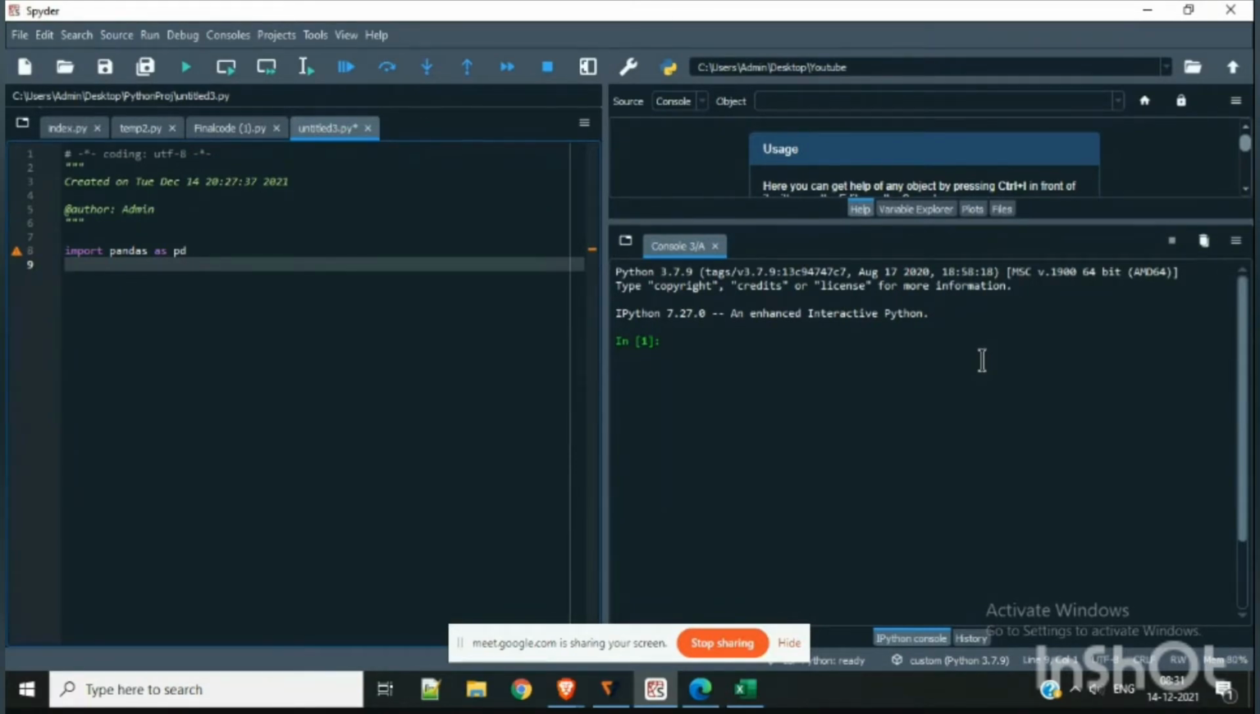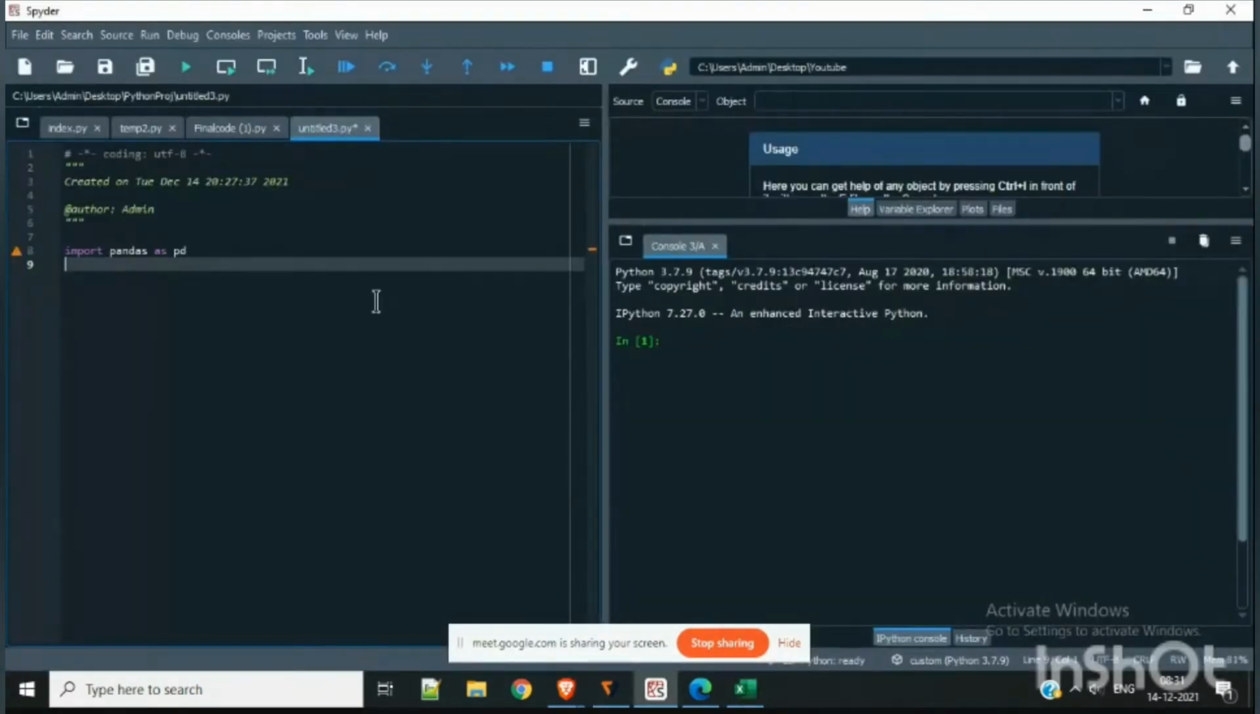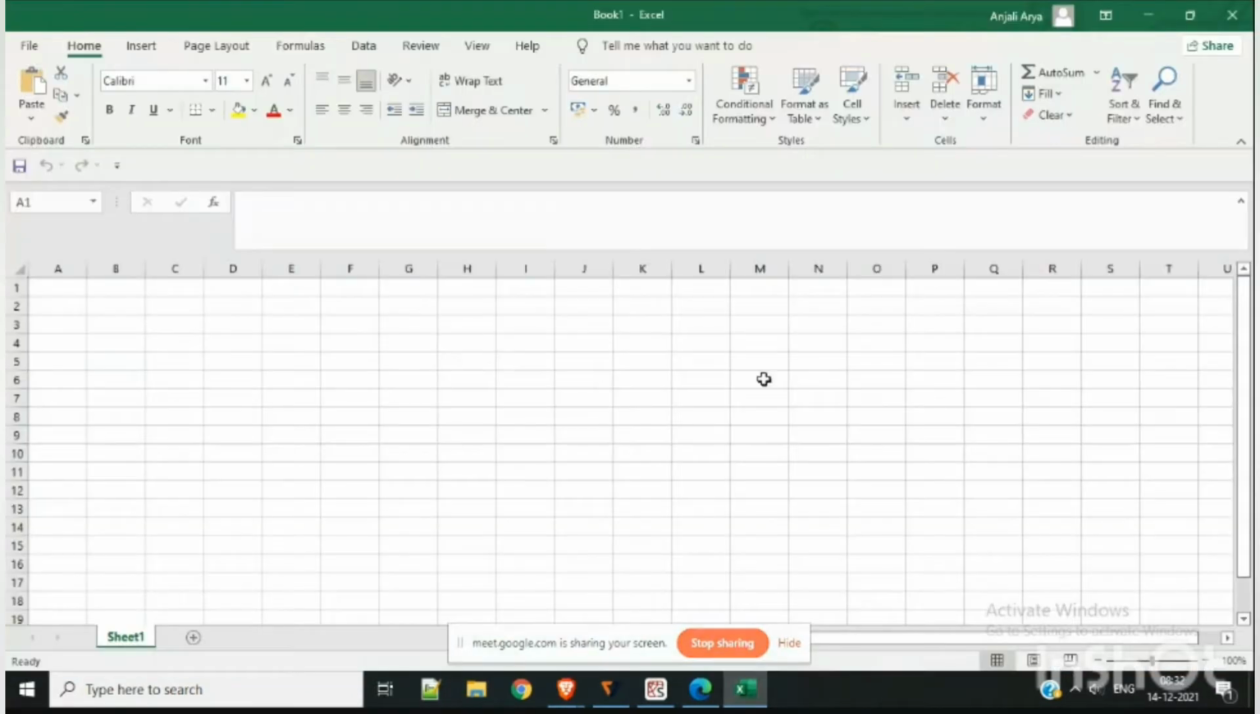So in this video, I'll tell you how to import a CSV file into your Python program. In one of my previous videos, I've already explained how to import your CSV file from Google Excel. In this video, we will use Microsoft Excel. We will make a CSV file and import it in our program. So the first thing we are going to do is make a CSV file.